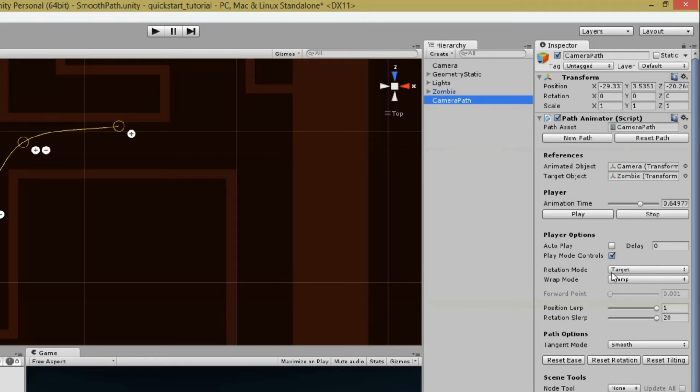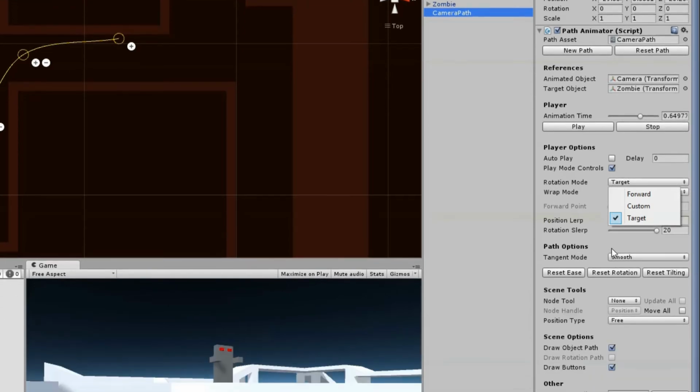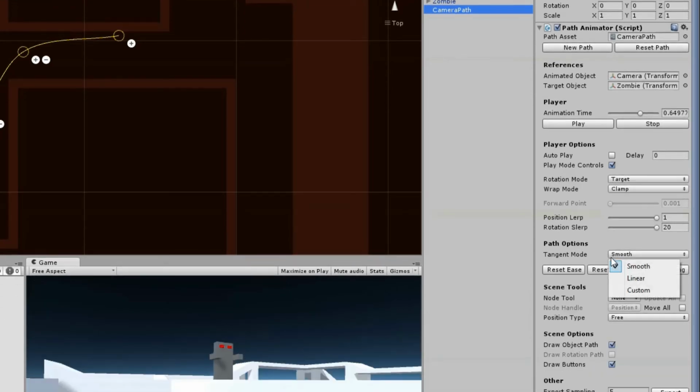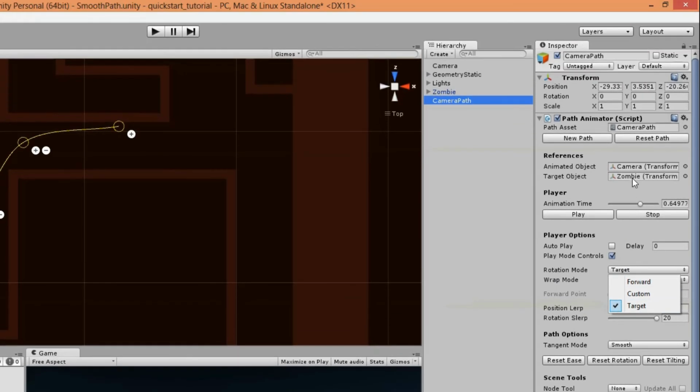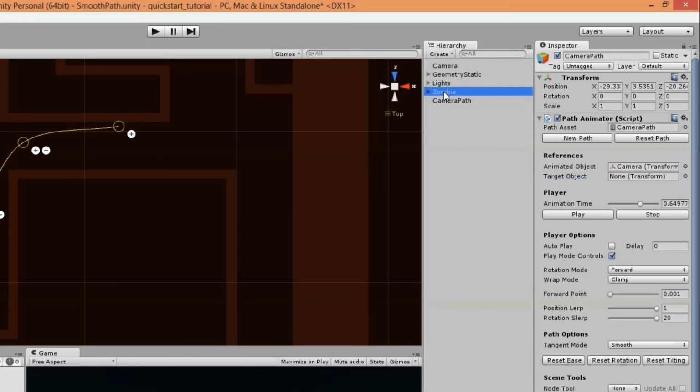Rotation mode decides how the animated object will rotate during animation. And the tangent mode defines the shape of the animated object curve and the rotation curve. Currently, rotation mode is set to target. It means that the animated object will always look at the target transform. In this case, the target is a zombie. You can set the target transform by selecting and dragging a transform from the hierarchy window into the target object field.